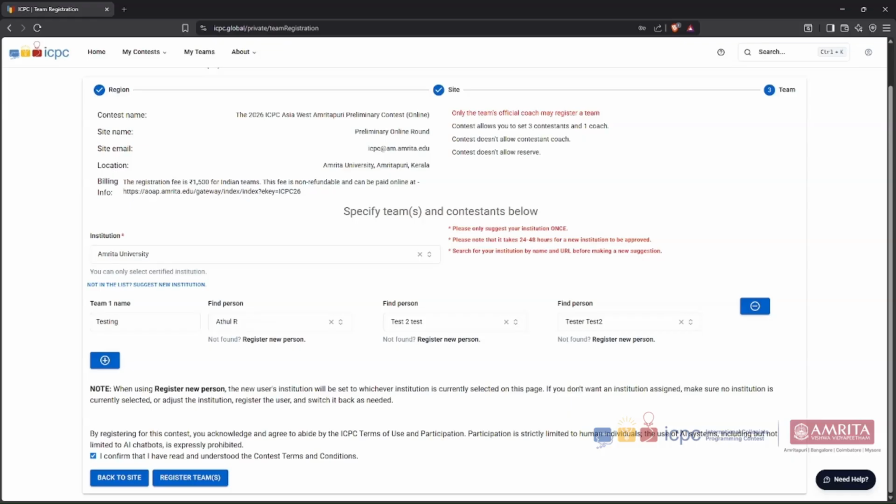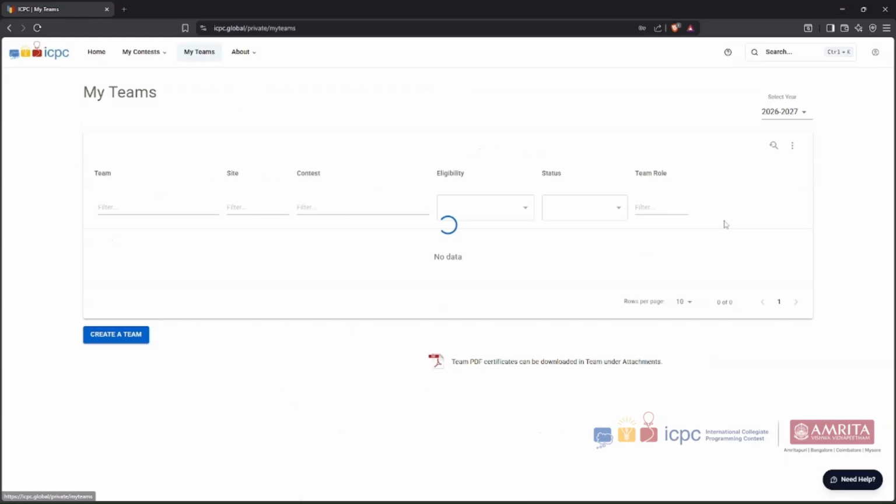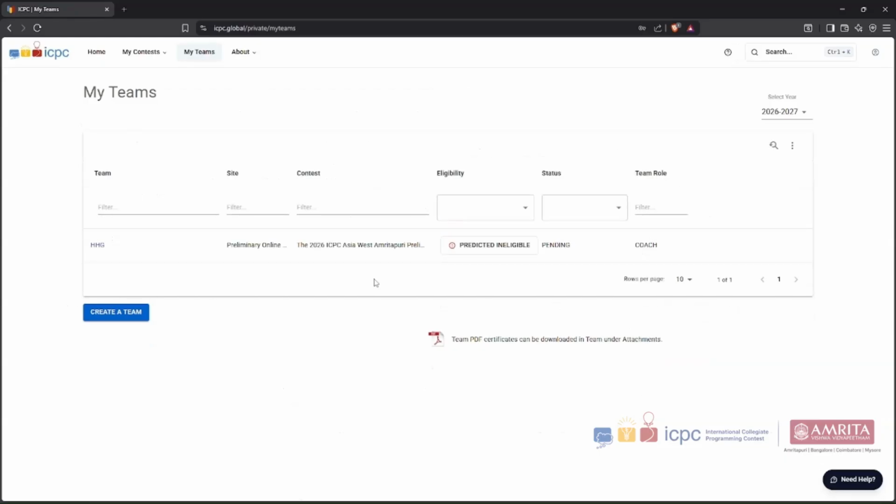Team. To complete the payment process, please watch the payment tutorial linked in the video description or by clicking the I button. To view the teams you've already registered, click on the My Teams option. This page displays the list of all teams.